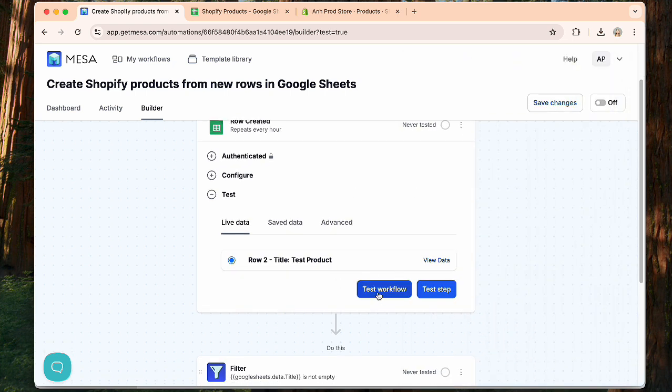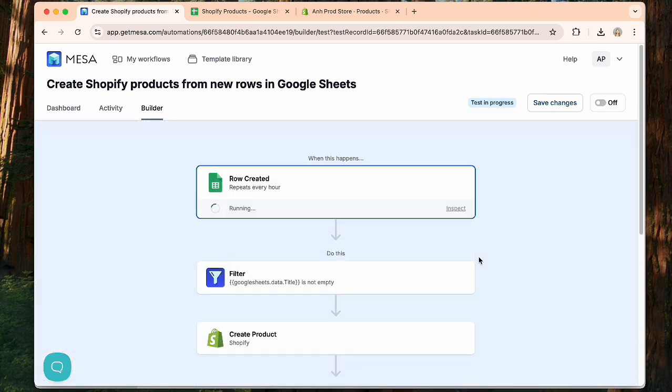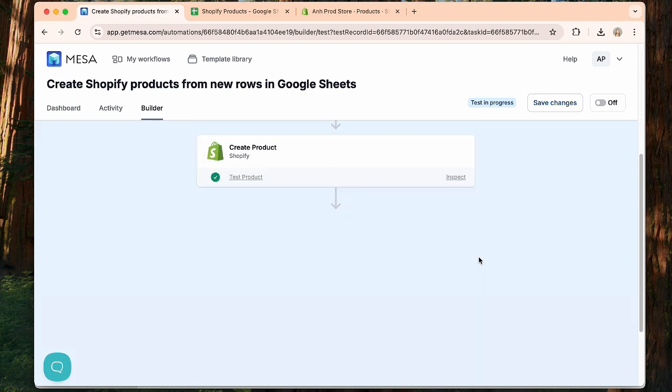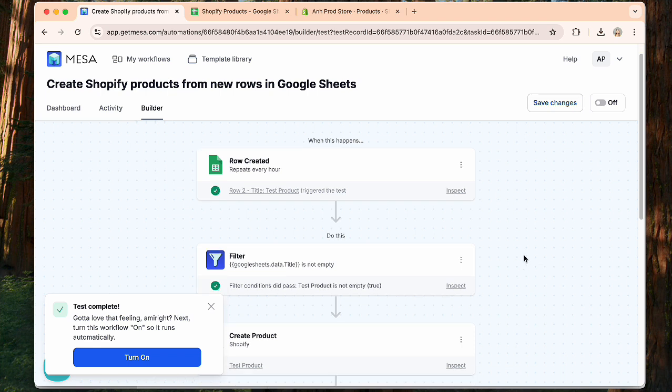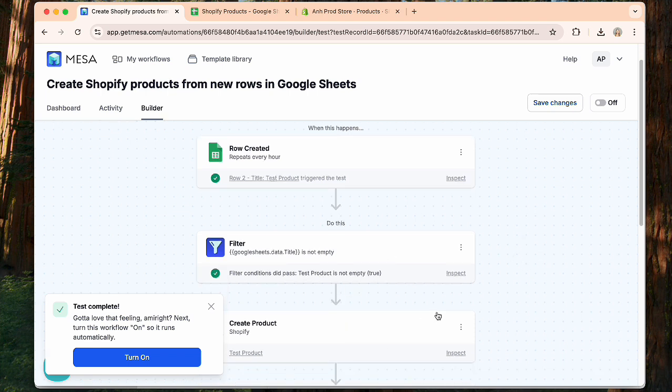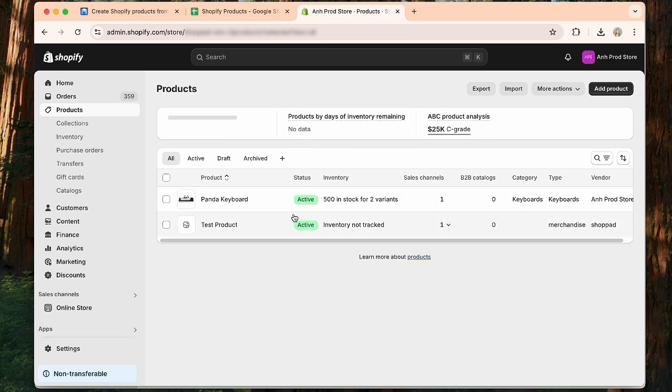And then you can click Test Workflow to begin the test. The test completed successfully, and it has created a product in the Shopify admin. I'll go ahead and view my Shopify admin and refresh. And I can see that this test product has been added.